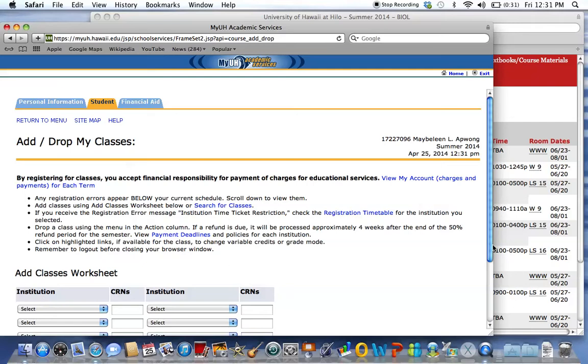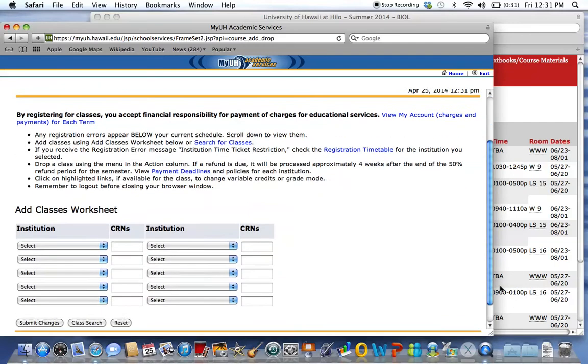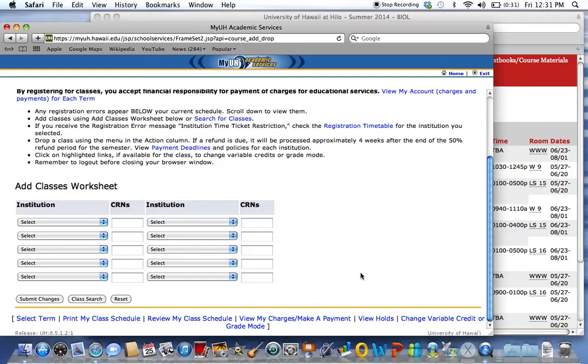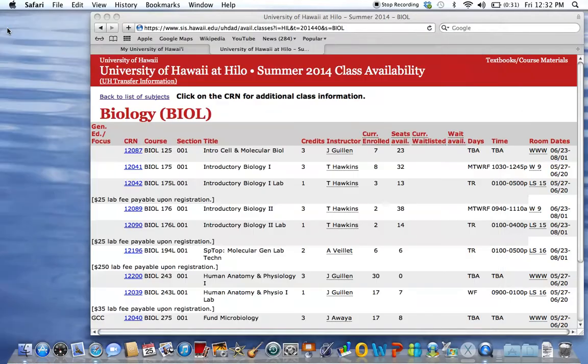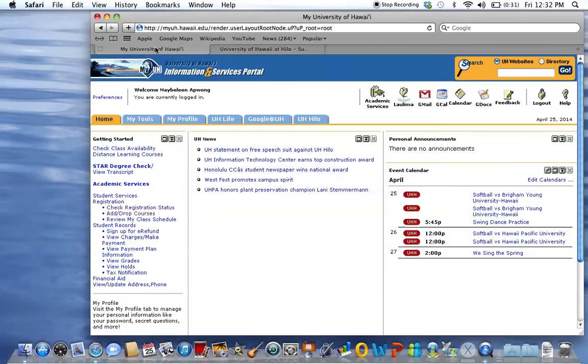Okay, so now it shows that I'm not registered for any classes. So that's basically how you add and drop classes during registration time. Okay, that's all for registration. Now we can go back to the MyUH portal, and now you can access your email. I'll show you how to access your email.